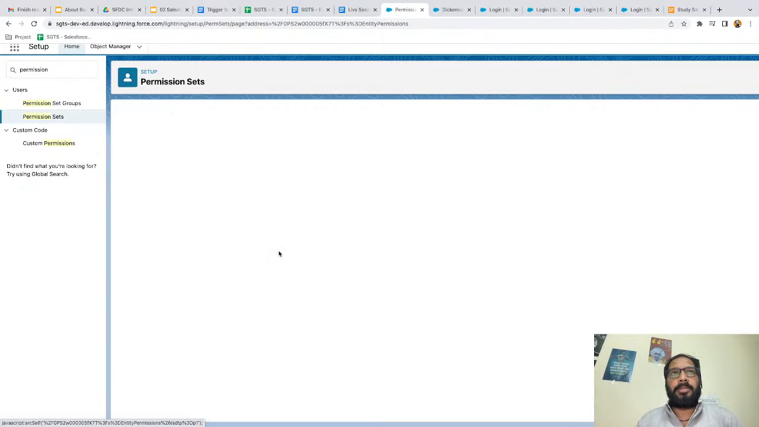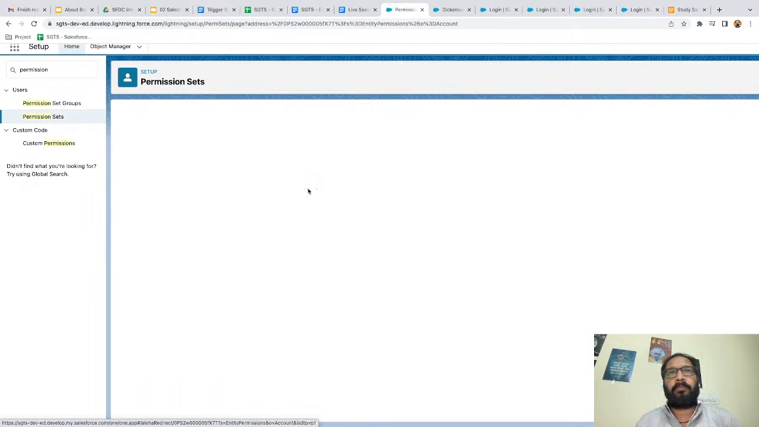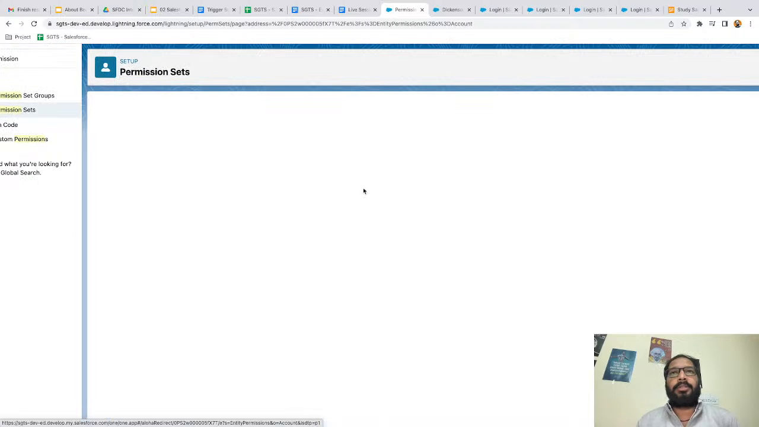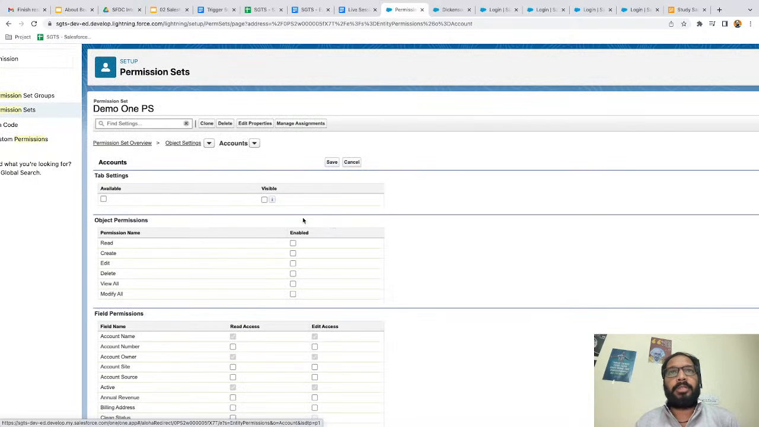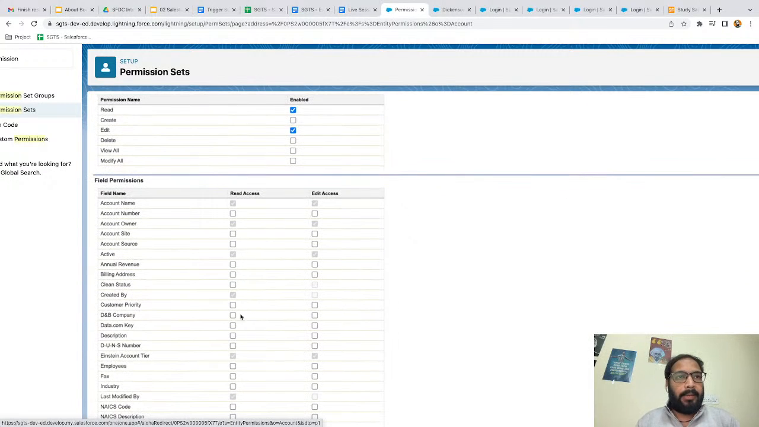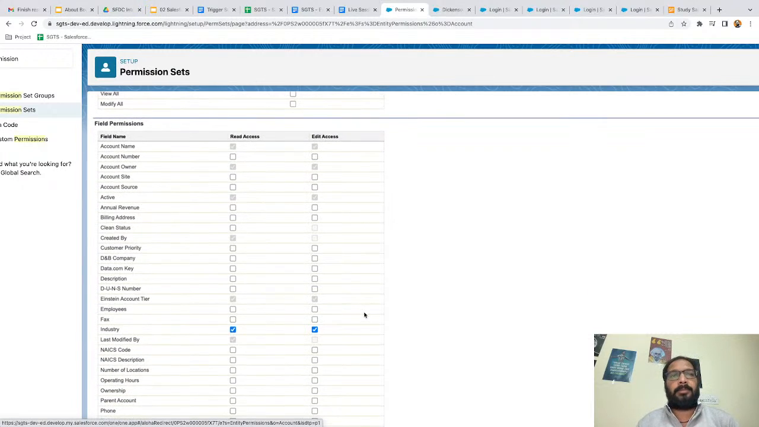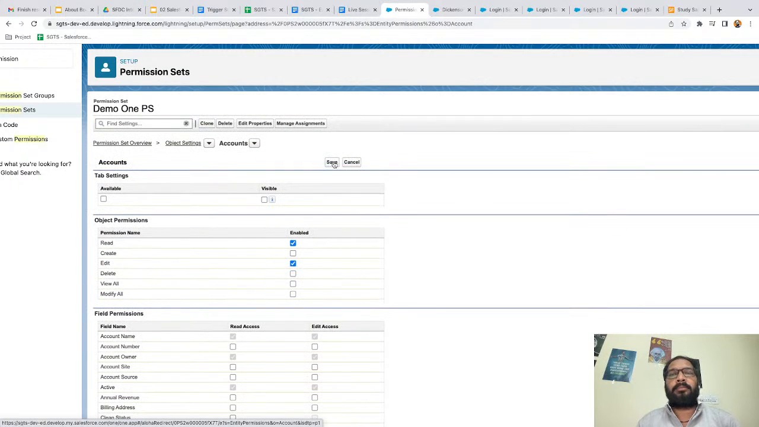So now I'm going to open object settings, and I'm going to open accounts, clicking on edit. So focus carefully. I'm going to just give edit access. If you enable edit, read will be enabled automatically, but I am not giving delete access. Delete access I will be giving with a different permission set. So I will be having two separate permission sets, and then those two permission sets I will be clubbing into a permission set group. And here on the industry field, I am giving read as well as edit access. Okay, now I'm saving it.